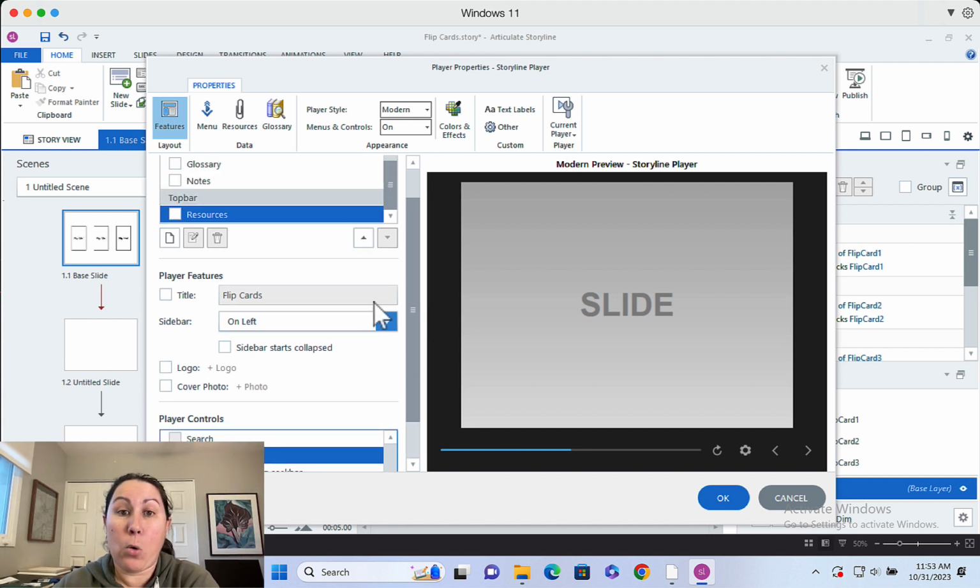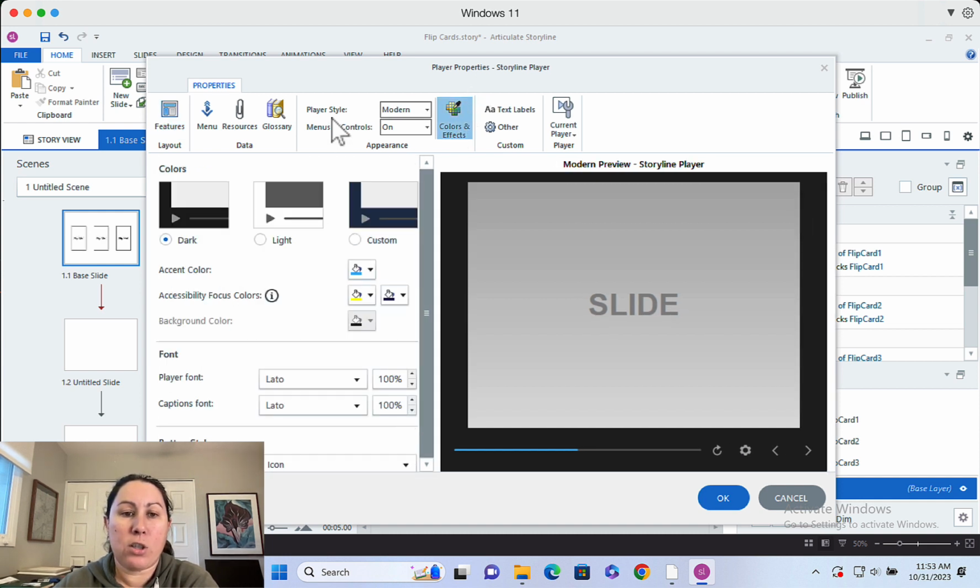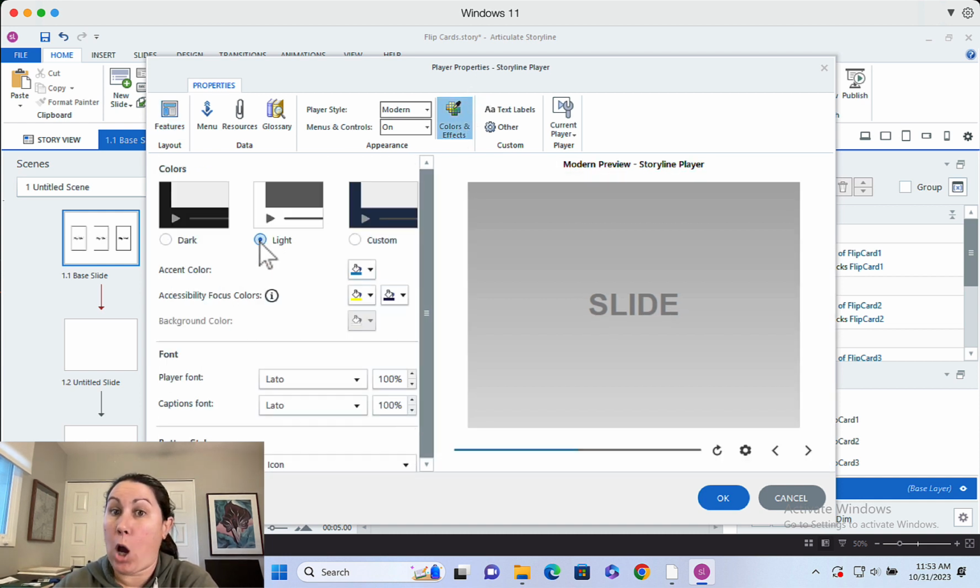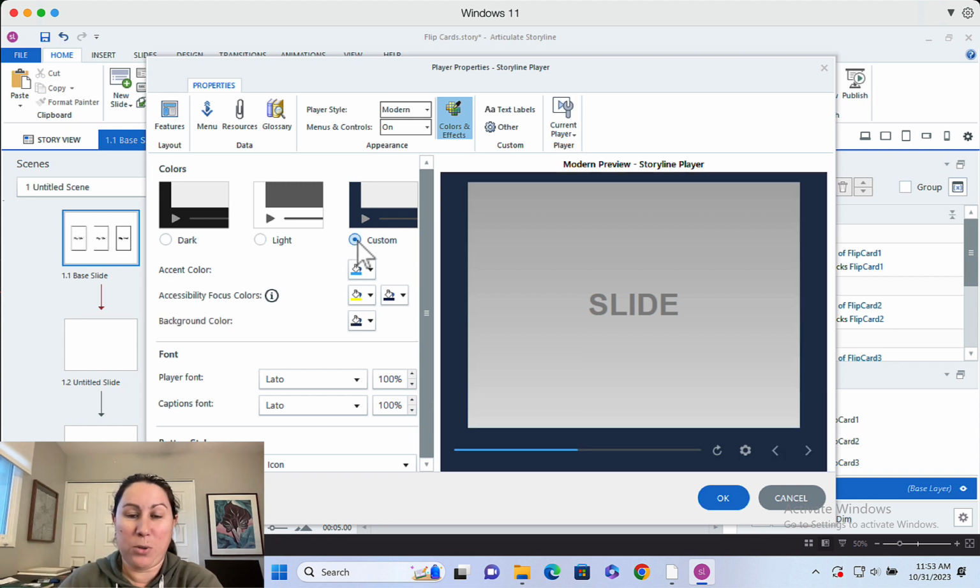You can go further. You can pop up here to colors and effects, and there's actually two other themes programmed in already into Storyline for your player. You can have a light player, which makes it white around it. You can have a dark player, which makes it dark blue around it.